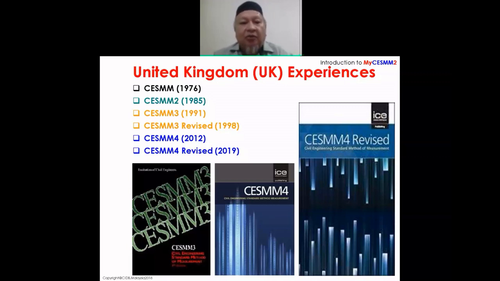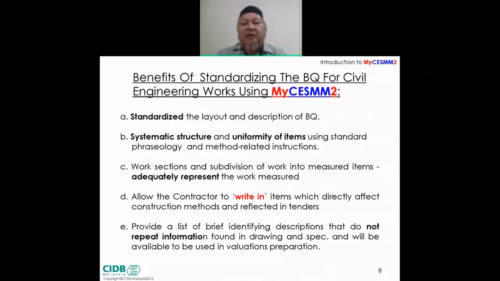And from there, we take cognizance, we look at their document, and we copy, amend, and suit it to our local usage and practice. So therefore, we have our MyCESMM 1 and MyCESMM 2. Now we are using MyCESMM 2.